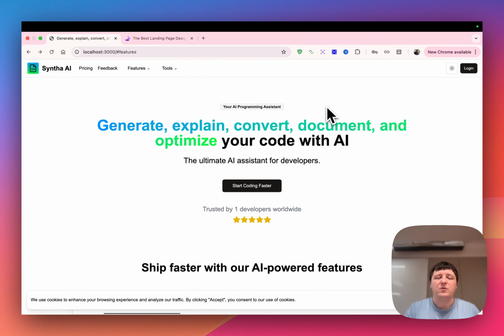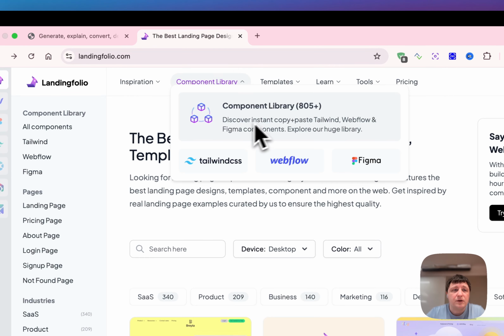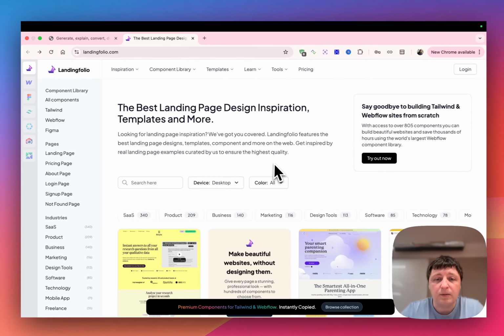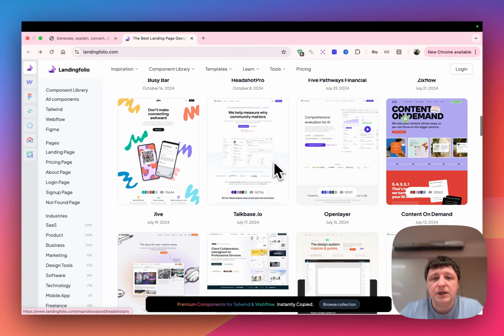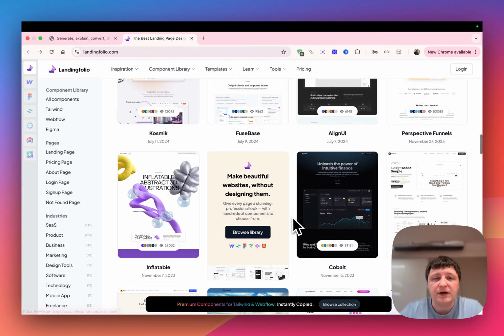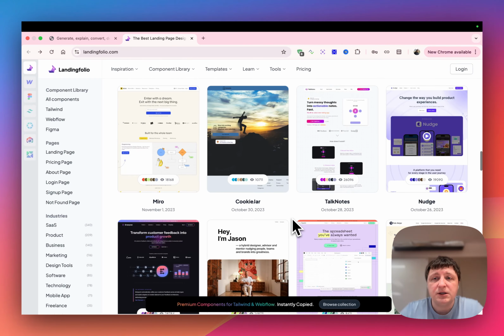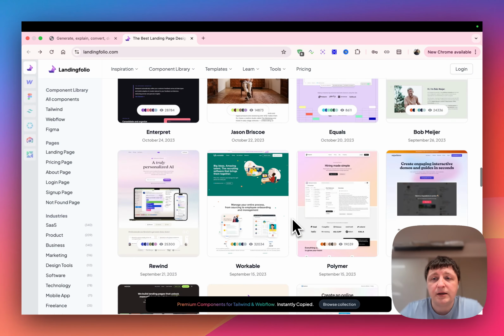I probably want to have some inspiration for the landing page. I don't have an idea of what exactly I want to change. I just want to change something. So what I can do is go to the website called landingfolio.com, and I can see some examples of existing landing pages and see which one I like.